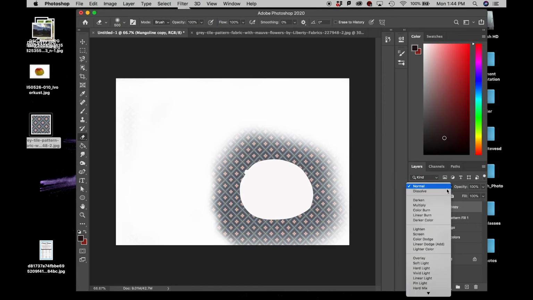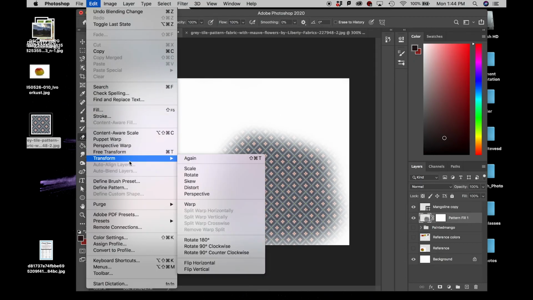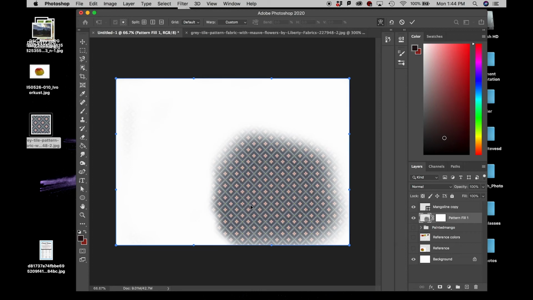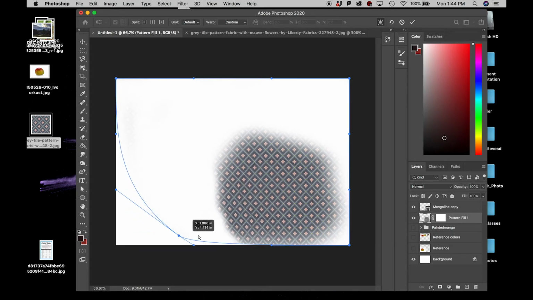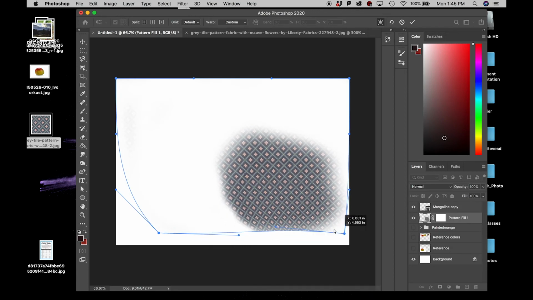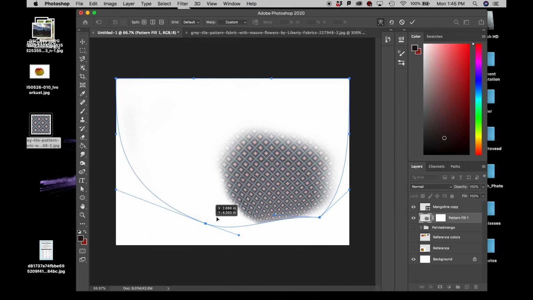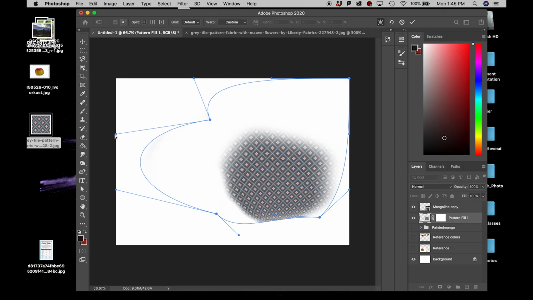And if we put this layer on multiply, you can see now we just have a line, and you can see that in there. All right, so we're going to come back down to our pattern fill layer, and we're going to edit, transform, warp. That gives us all these wonderful handlebars that we can use to make it look like this is going around, like it's a spherical shape.